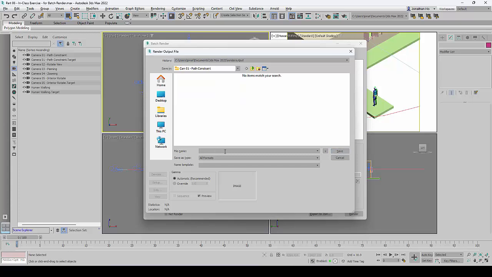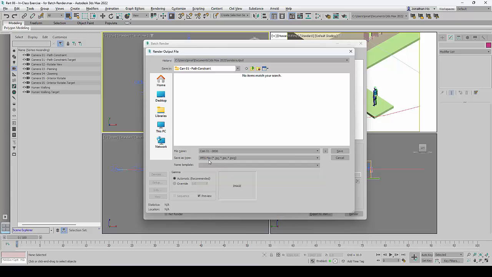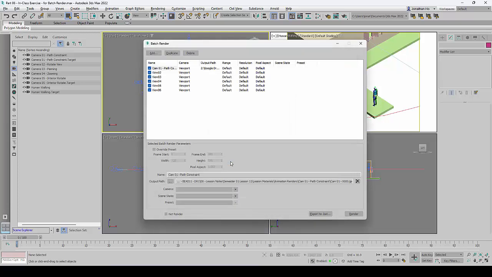So the file name, I will rename it because it is cam01, so I will put in cam01 and then 0000. I'll put in 4 zeros this way, and then under all formats, I'm going to save it as a JPEG file. Alright, so I'm going to just save it, and then I'm going to set it to the best quality here and click OK.